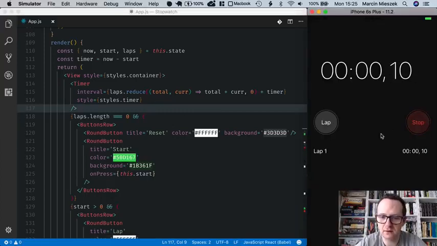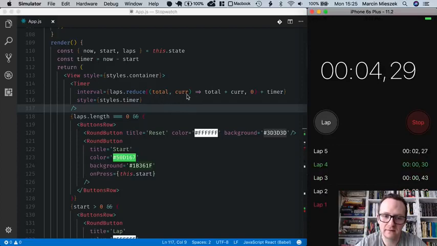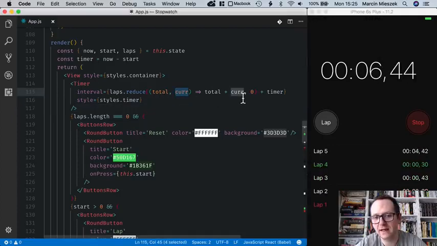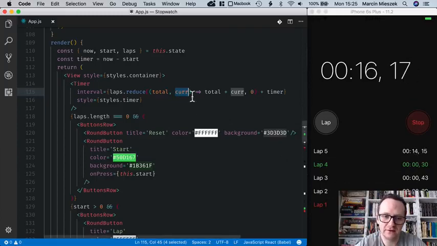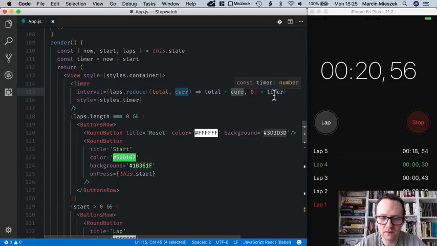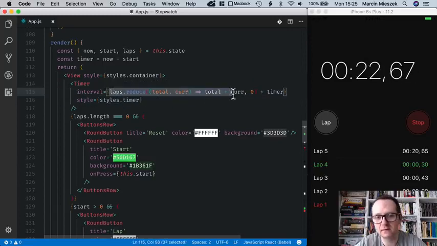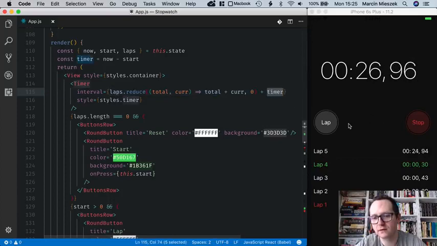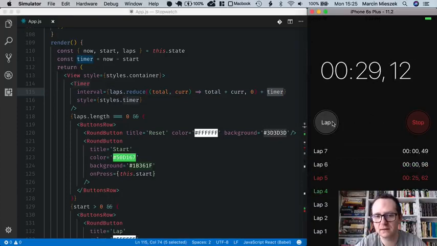So let's split it and I will explain how it works. Reduce starts with the first lap, and adds its value to the total amount, which at the beginning is 0. Then it goes through each element and increases the total value. So this way we've got all the laps added together and we add current timer to it. Now when I press the lap button, the timer is not zeroed.